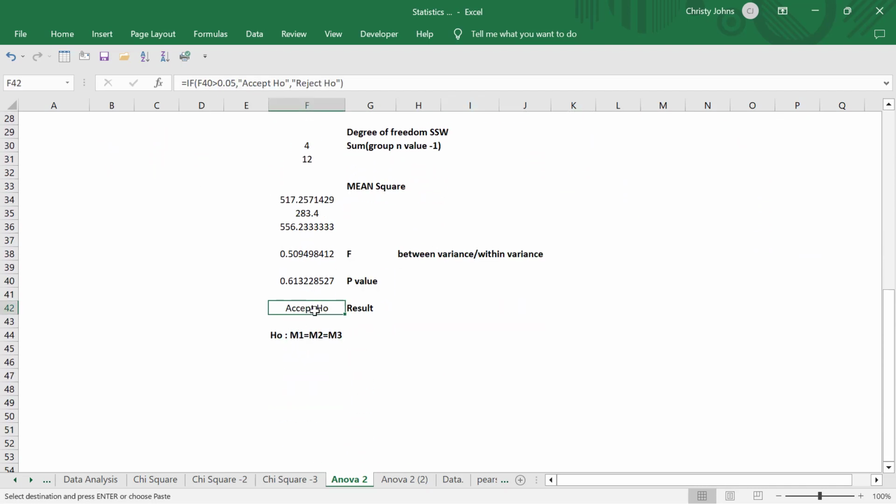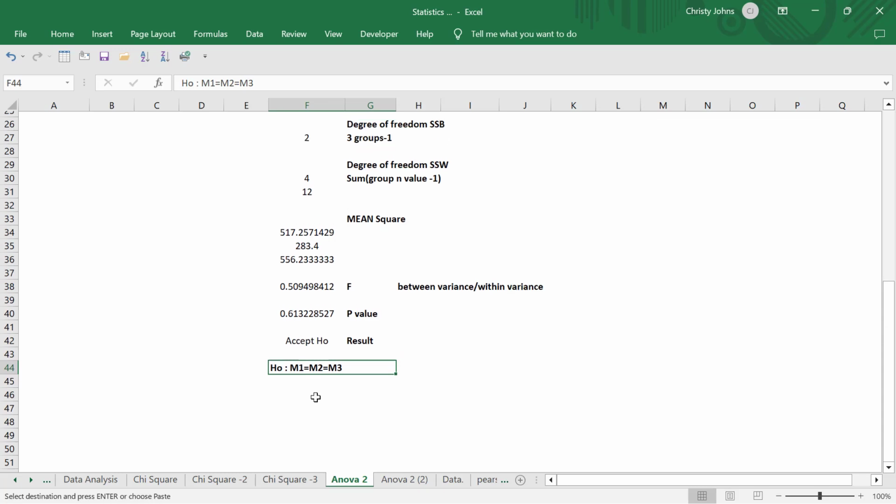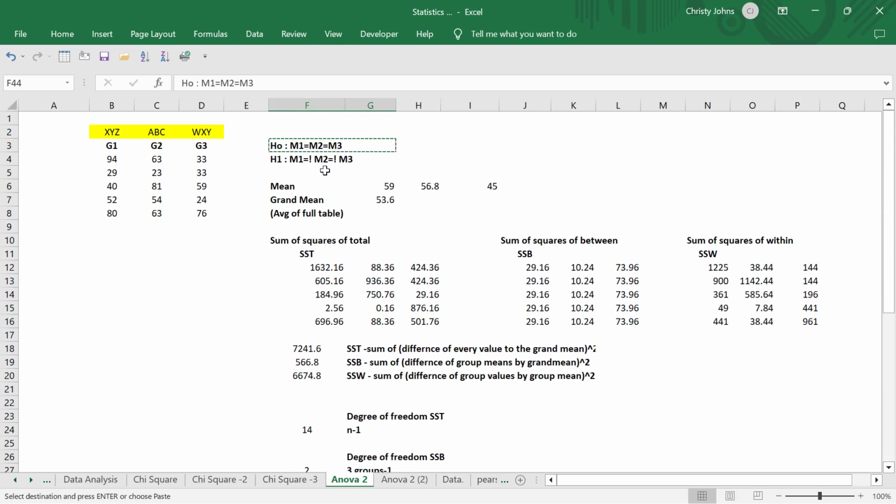From here we have got what hypothesis we need to select. So the ANOVA test tells us to select accept H0. So we got H0 as the means are equal, which means the means of these three groups are equal. So this is called the ANOVA test. This is actually what is happening in ANOVA.